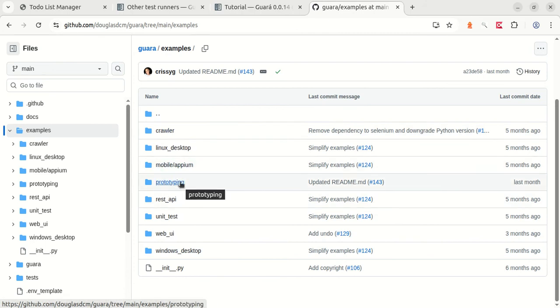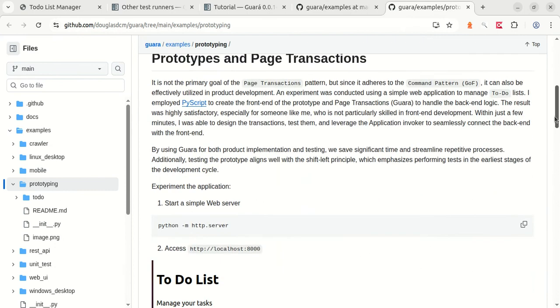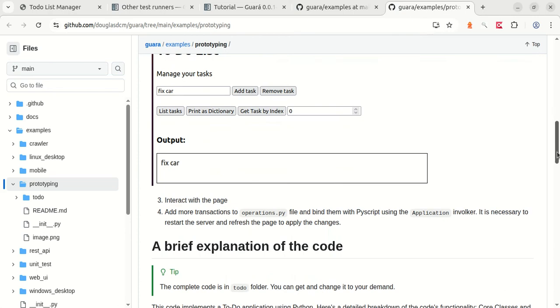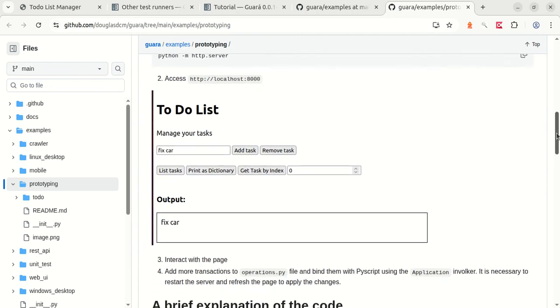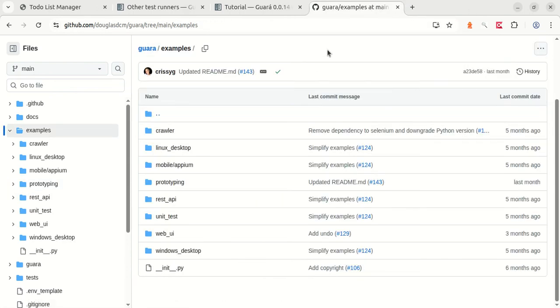That's not the main purpose of this framework, but as it uses the command pattern, you can use it to do testable prototype. In our case, we did a to-do list, using PyScript, and we are calling the transactions directly here in this page, and we can also use the transactions to test this application. So we have two usages of the transactions in this case of prototyping.